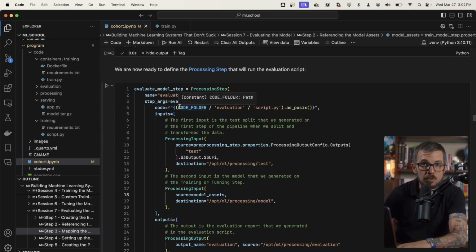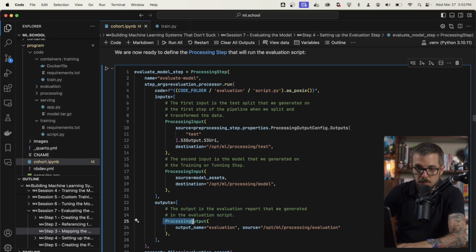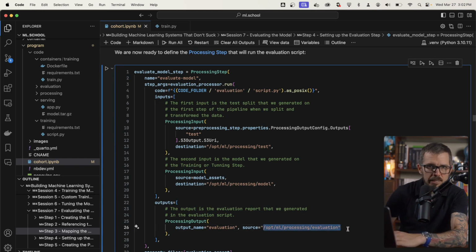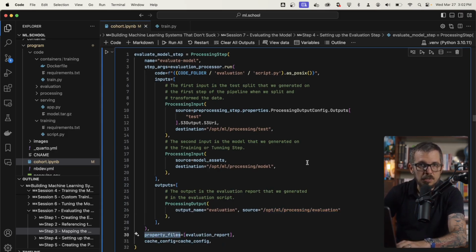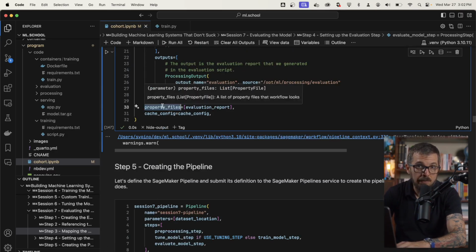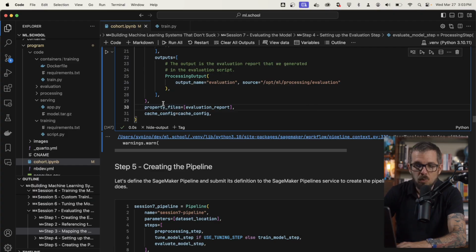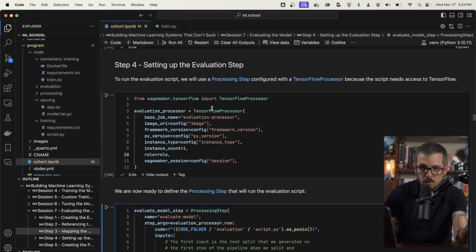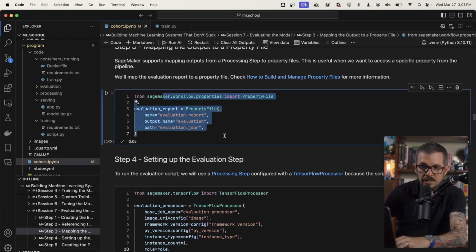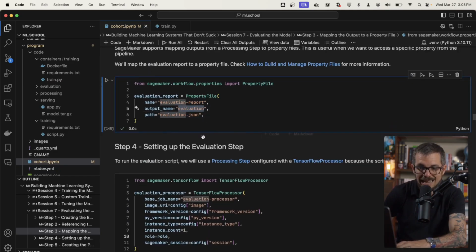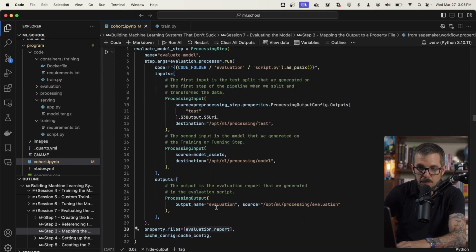What are my outputs? Well, we have the evaluation report, remember? So the name of the output is going to be evaluation, and the source is going to get that evaluation from this folder here. Remember, we did this. Now, there is only one thing that's new, and it's the definition of a property file. This is the support that SageMaker provides for property files. I want a property file called evaluation report, and this evaluation report is the property file that we defined before right here. Notice how this output name, evaluation, has to match the name of the output here.